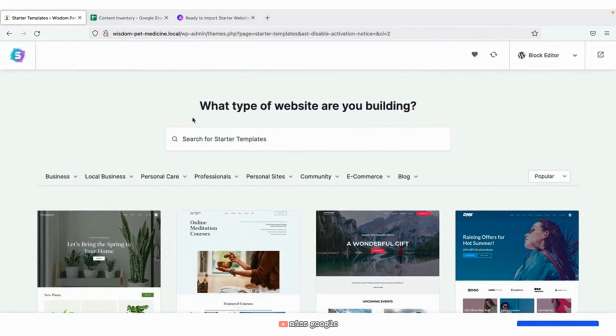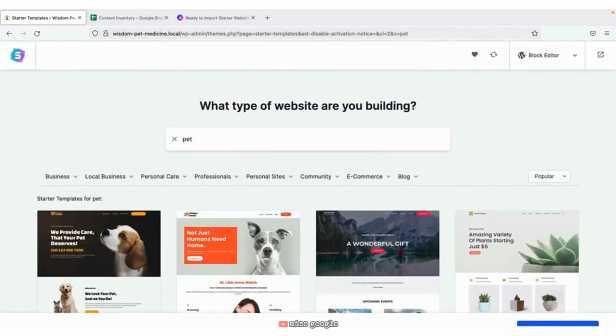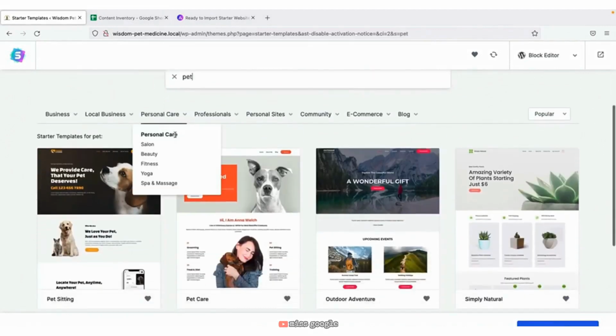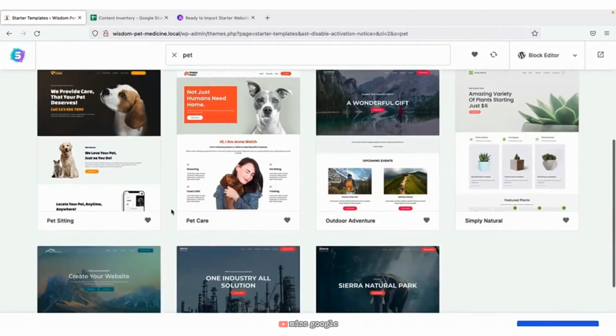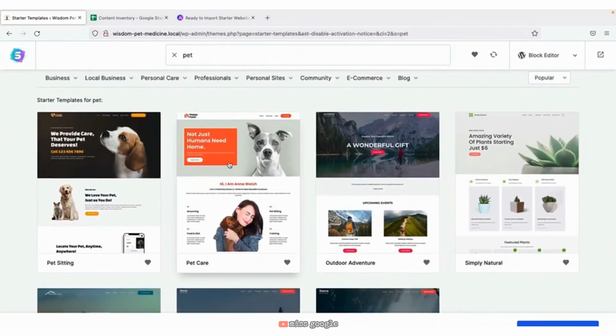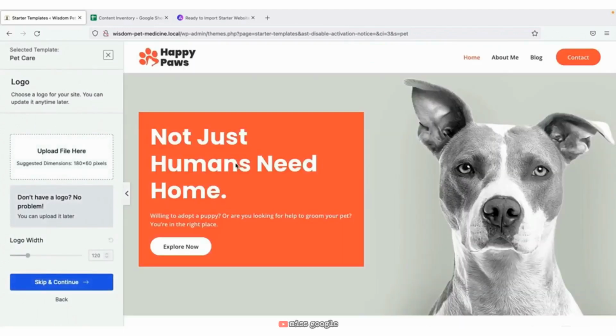Now, even though you don't have to find a starter template that's in your industry, I did happen to find one that's already ready for pets, and I actually like the design. So I'm going to go ahead and use that. Once you've settled on one you like, you can start the build process.